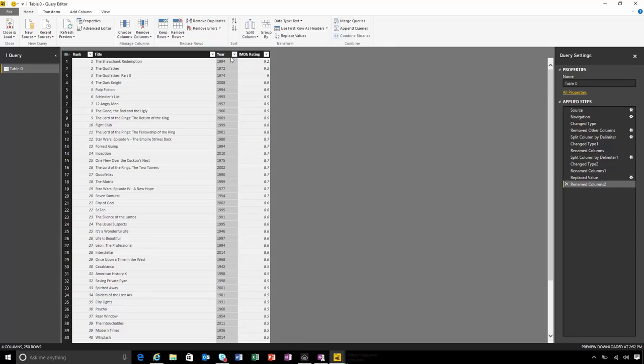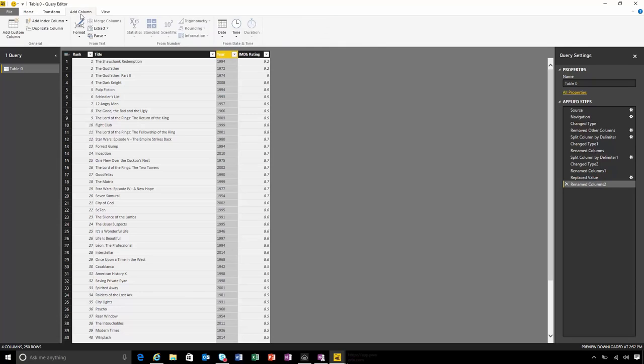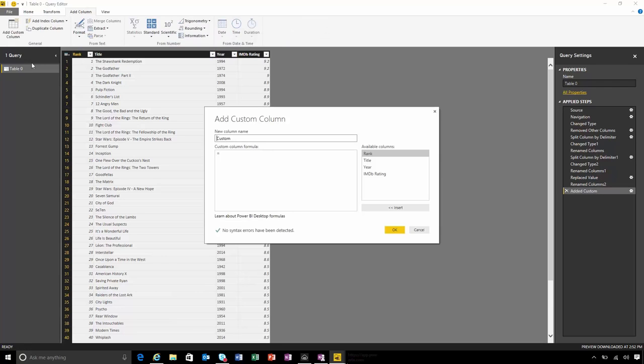The last thing I want to do is add a custom column that shows me the decade that each movie was released. So I'll come to Add Column, use Add Custom Column, and here I can type in a formula that expresses pretty much anything that I want to transform this data. This is my formula. It just takes the first 3 digits of the year and appends 0s. I'm going to call this decade. I'm done.